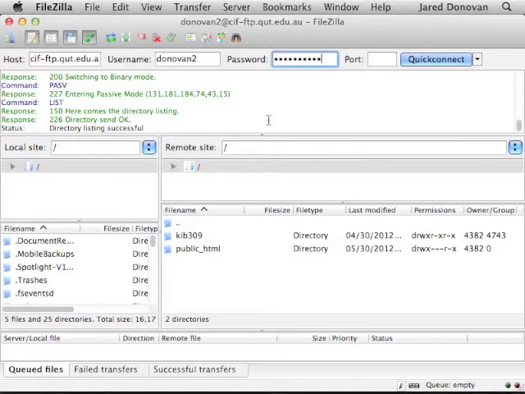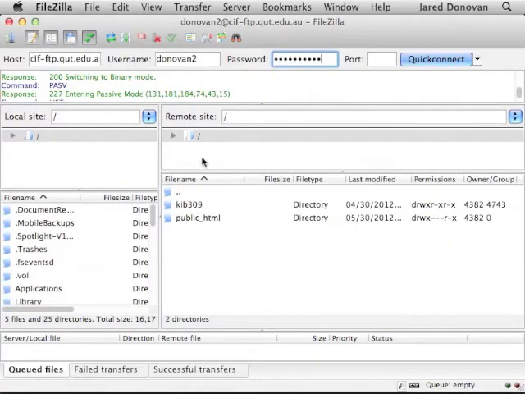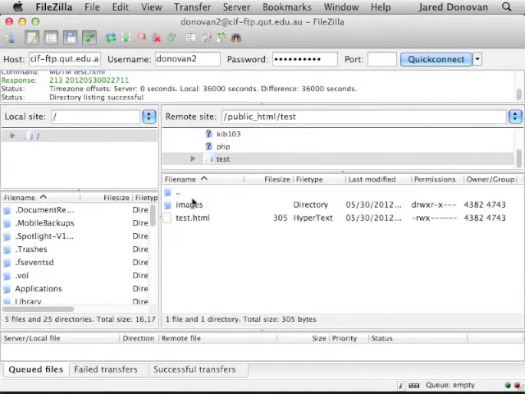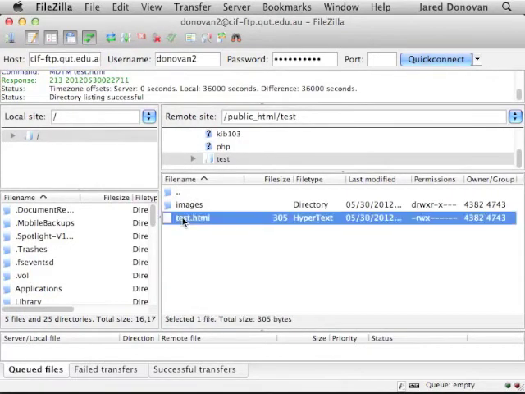And when you connect, you'll see on the right hand side of the screen there's this section called remote site. That's what we're going to be looking at. We don't need to worry about this side. So what you do is click into the public HTML directory and then find the file that you're having problems with. For me it was test.html, and if you look at the permissions for the file, you can see there's some numbers and some letters there. We're going to change them.